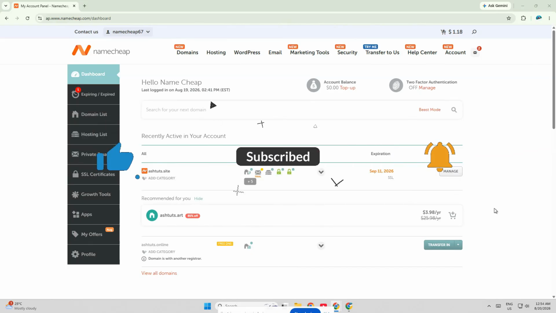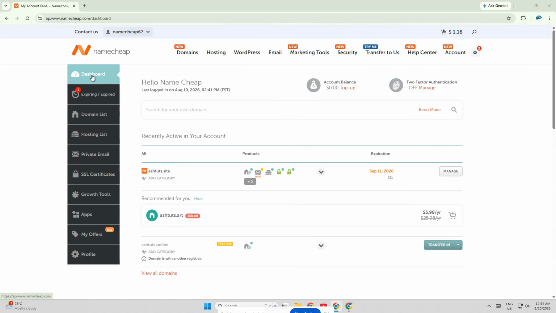First, go ahead and log into your Namecheap account. You can do this from the main Namecheap website by entering your username and password, as usual. Once you're signed in, you'll land on your account dashboard where all of your account settings and billing information are stored. Now look over to the left-hand side menu.